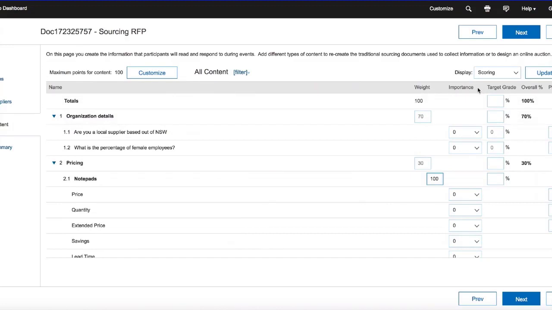The second part here is the importance. What this asks is how important is each question in that section. For the first section, we're asking if this is a local supplier and then the percentage of female employees at this organization. For us, both questions are of similar importance, so we'll assign them a 10 for each question. If we go ahead and update now, you'll notice that the overall weight for these questions is 35% and 35%. So that totals up to the 70% that we've assigned to this section.